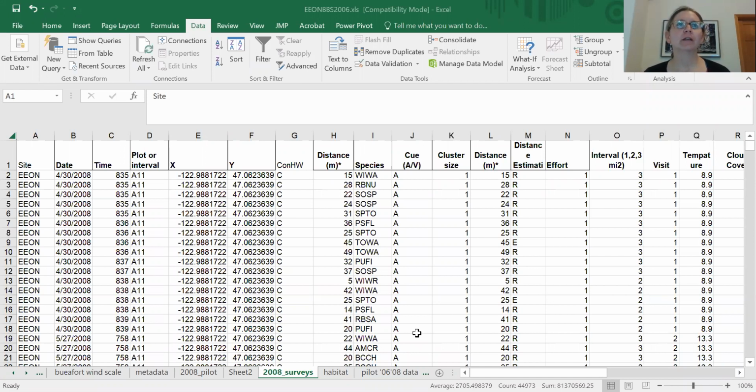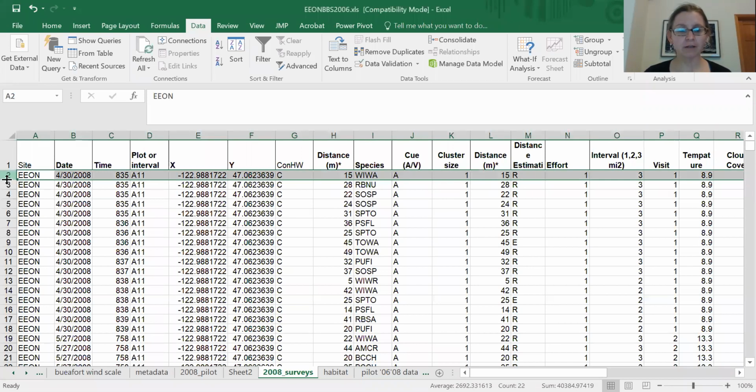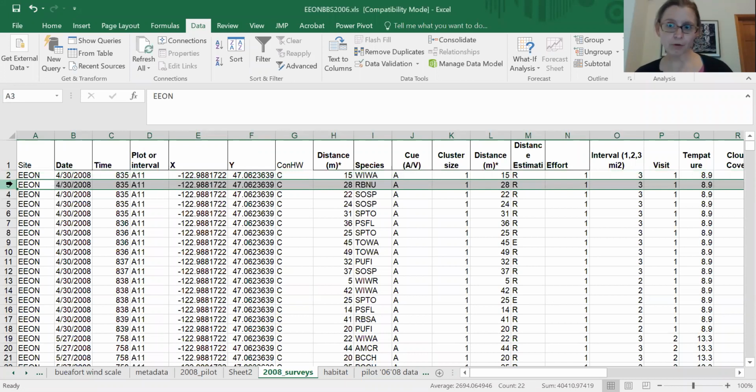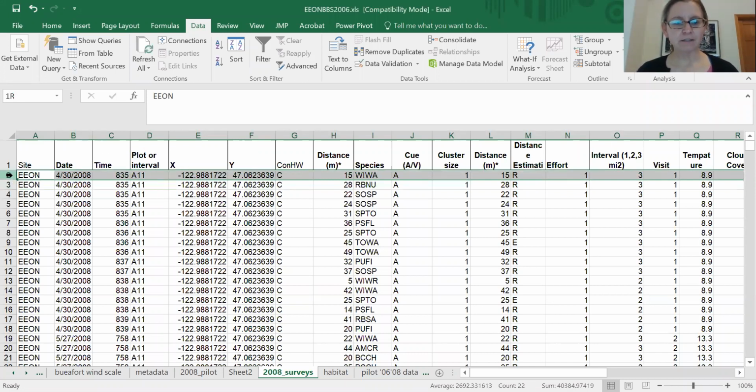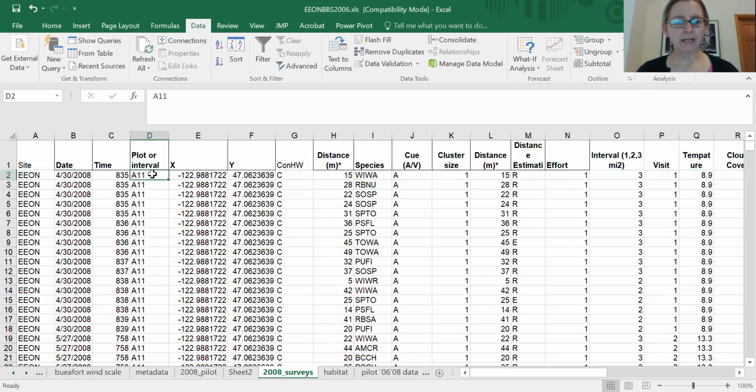Sometimes when you're entering bird abundance numbers into a spreadsheet, you're able to use each column in your data set as an individual point count survey, and then each row in your data set. So in this case, you might have plot A11 and then another plot and then another plot. And so each row in the data set is a point count survey. And then your columns are different birds that you observed, and you can enter the numbers. Or sometimes it's the opposite.